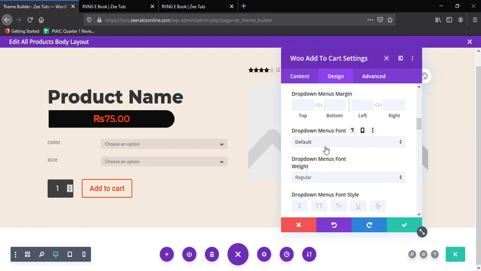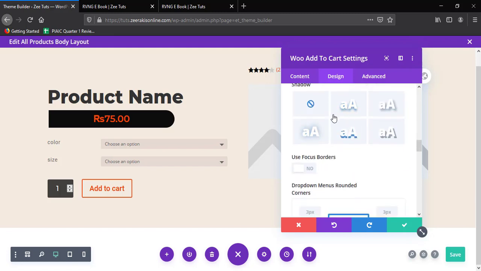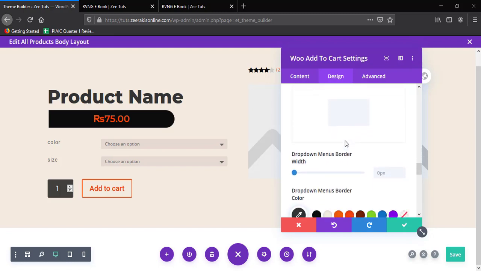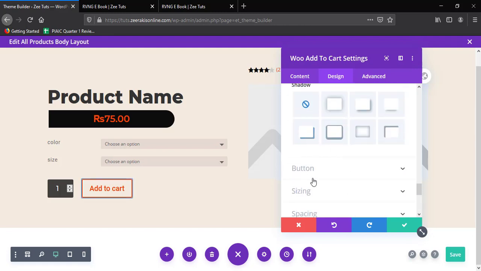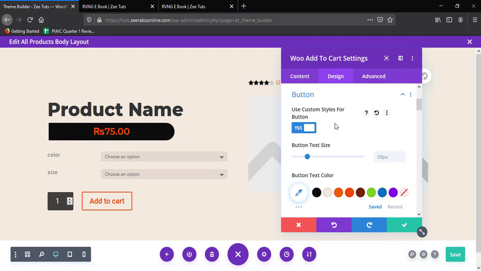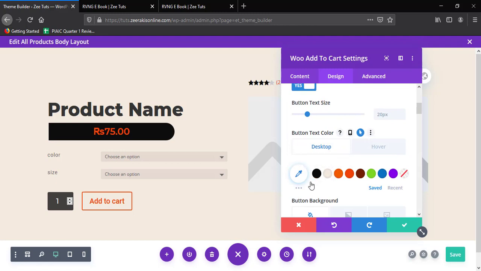Scroll down, we have the drop down menu text again, and here we have all the different settings, but we're just going to simply scroll down and we're going to go to button here. So now for the button, we are going to quickly make some changes. And for the button text size, we're just simply going to keep it the way it is. For the text color, we are going to add hover options. For desktop, we're going to select this color. For hover, we're going to select this color here.